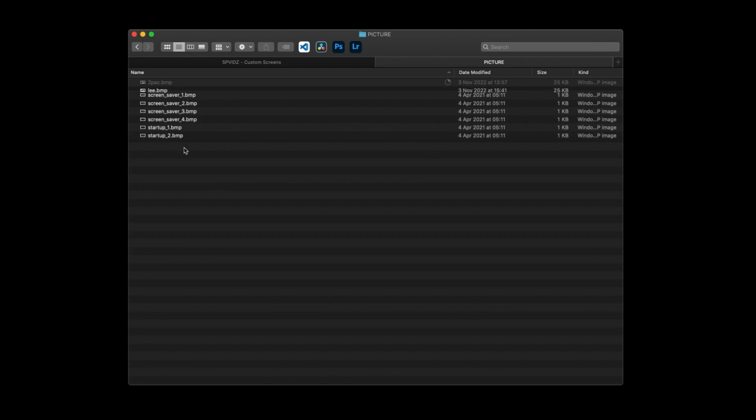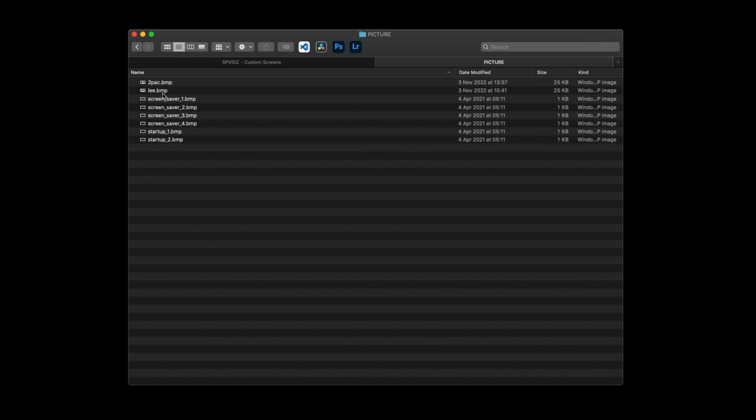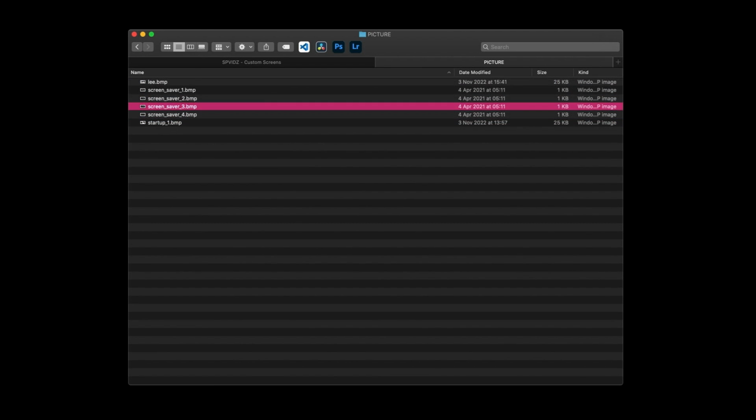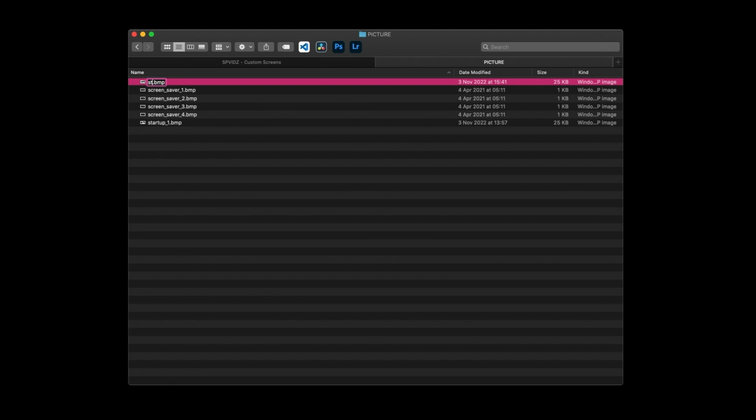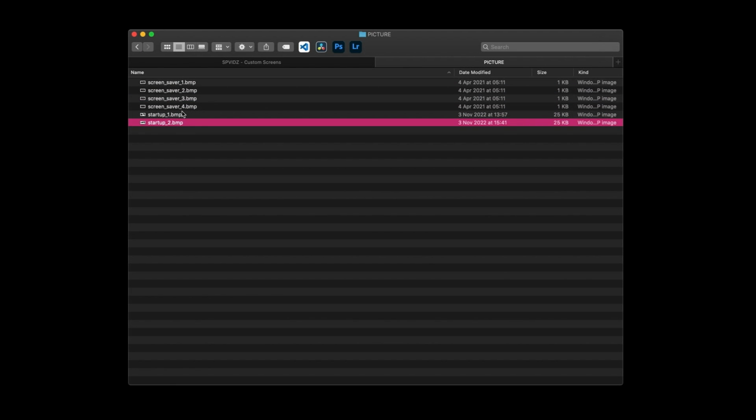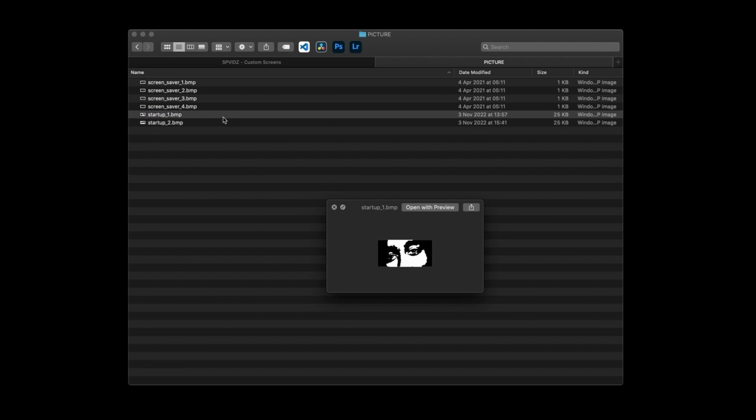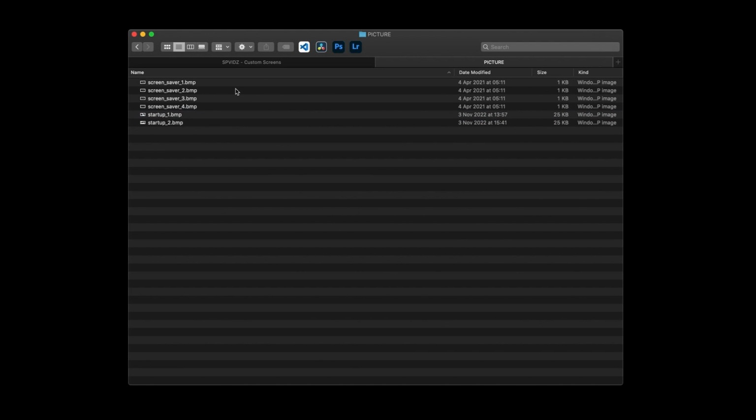So I'm going to put these in. So you can see it says 2pack and Lee, but I'm going to delete startup 1 and 2. And I'm going to call this startup_1, and I'm going to call this one startup_2. So now you can see it's back to how it was before, but startup 1 and 2 are 2 custom graphics, which are from my pack. So that is everything that I need to do on my computer now.